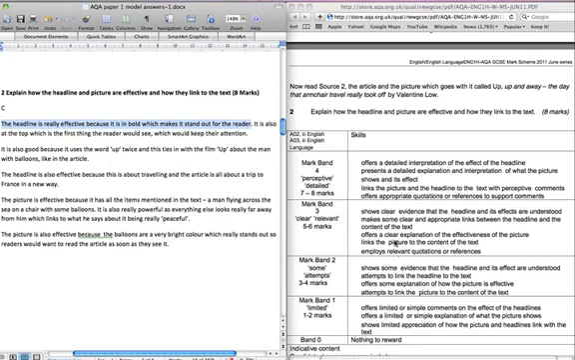I wouldn't really put it in. I suppose actually you can't argue. It shows clear evidence that the headline and its effects are understood. The headline is effective because it's bold, which makes it stand out for the reader. That is a clear understanding, but it's a generic understanding as well. So I presume you'd still get the marks, but if you come up with something more original or more perceptive, then obviously you're going to get more marks.